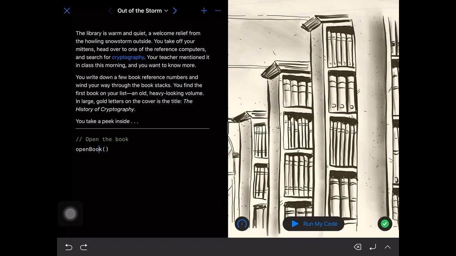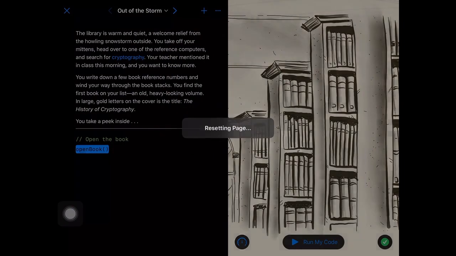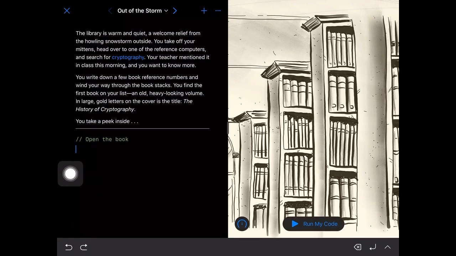So our very first task was we were faced with this page here, and we'll reset it. If we run our code, nothing actually happens, because what we need to do is follow the comment here. We need to open the book. So when we tap in the source code editor, our autocomplete bar should eventually show us open book. If it doesn't show it for you, just tap at the end of the comment, tap back down here, and we'll tap open book and run our code.